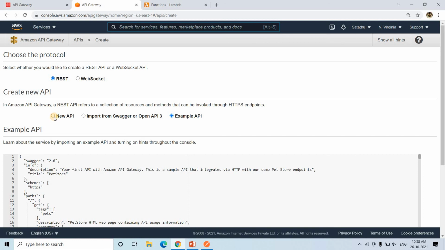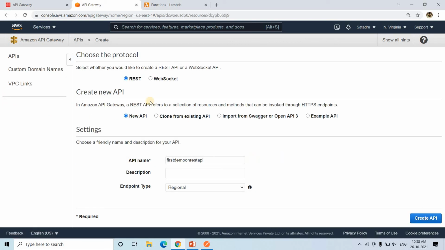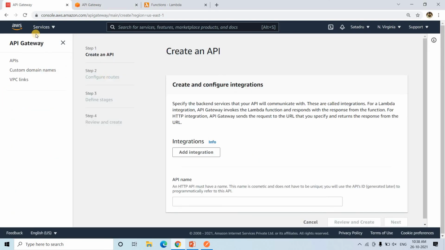Here I want to create a new API, so I choose the API name, first demo REST API, some name like this. I am keeping the endpoint as regional only. If you want, you can add a description. Then we can simply click create API. If you see, when we tried to create HTTP API, at that time we first needed to follow these four steps.